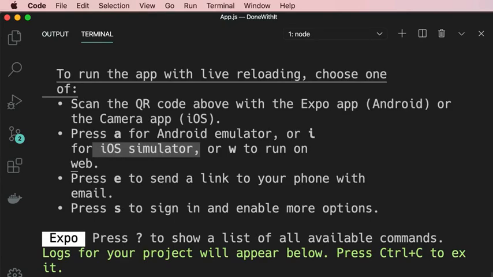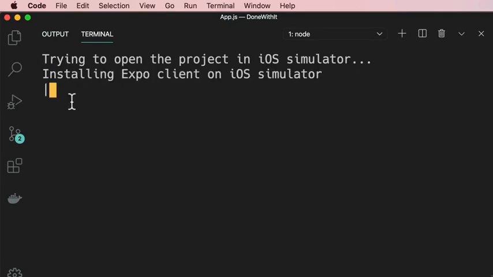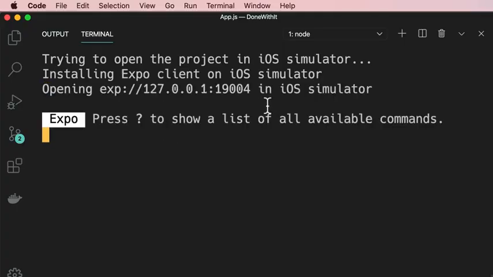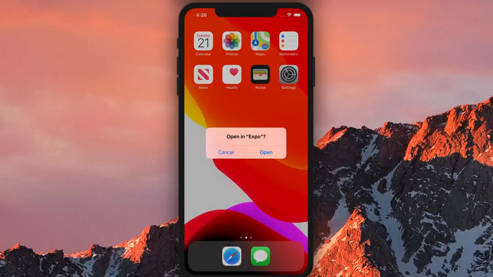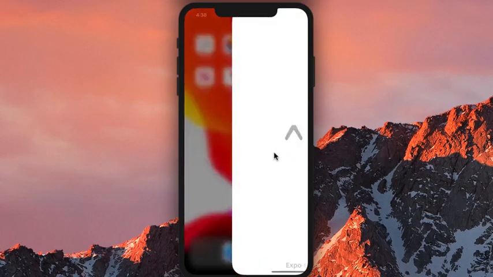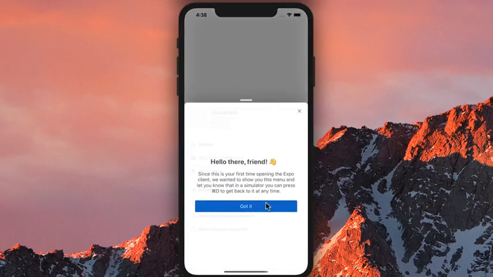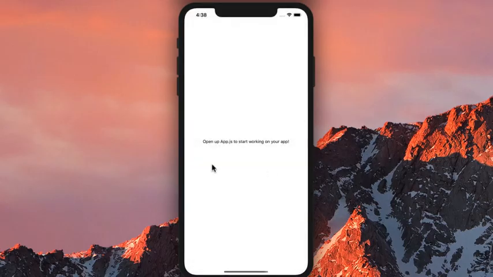We can also run it in VS Code by pressing I in the terminal window. So this is going to start our project in iOS simulator. The first time you're going to see this message popping up, open in Expo. So let's open it. So this is the Expo client that you installed on your phone. Let's close the welcome message. And here's the output of our app. We have this text in the center of the screen.